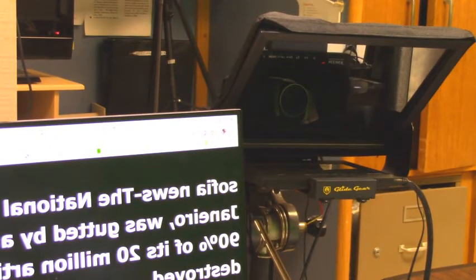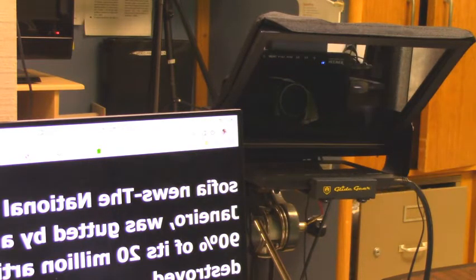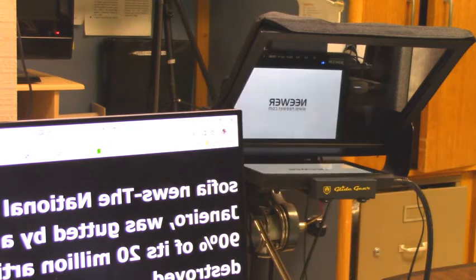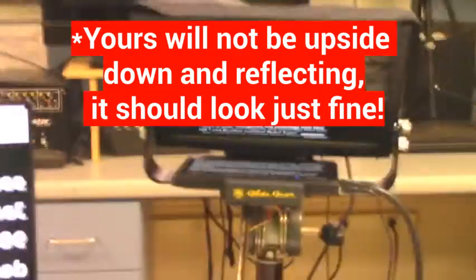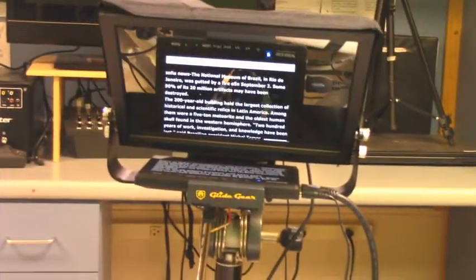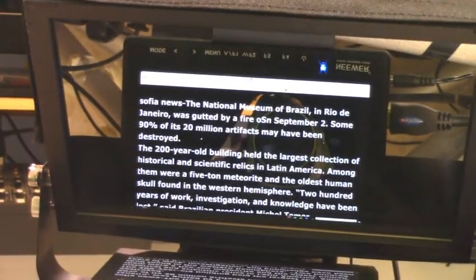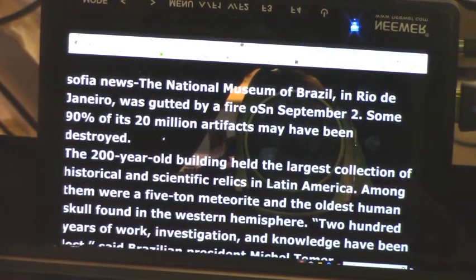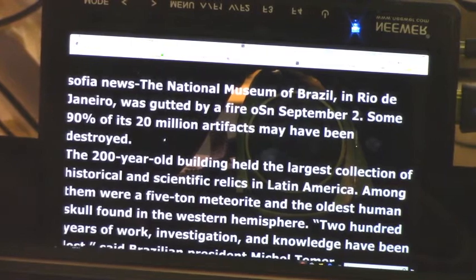Now, to make that work, there's a little 7-inch digital screen here. I'm going to turn that guy on. It's connected to here. And since it's upside down and reflecting, I'm going to move this tripod a little bit so you can see better, hopefully. You might be able to see now that in the teleprompter, Sophia's news, the National Museum of Brazil in Rio de Janeiro was gutted by a fire on September 2nd. And you can see those words.